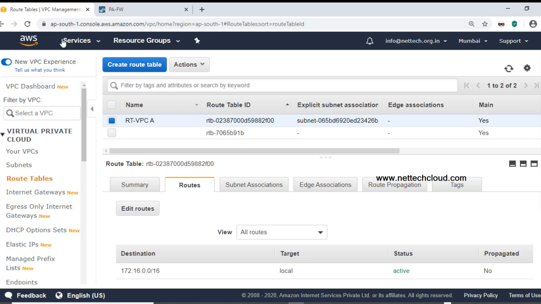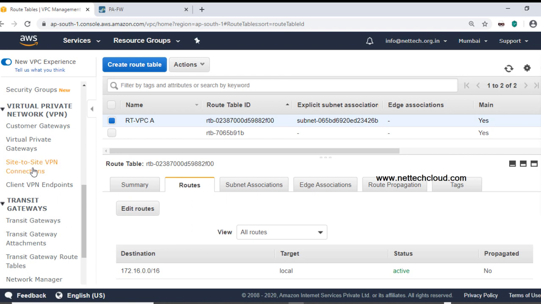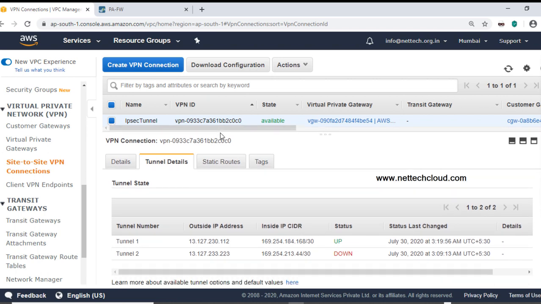And if I go to the AWS side here and check the tunnel status, go to the site to site VPN available here and tunnel details. So the tunnel should be up, and here it is. The state is up, and the second tunnel is down, definitely, because I have configured only one tunnel. So this tunnel is up now, right?